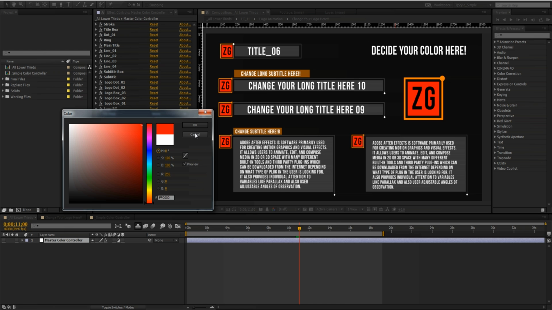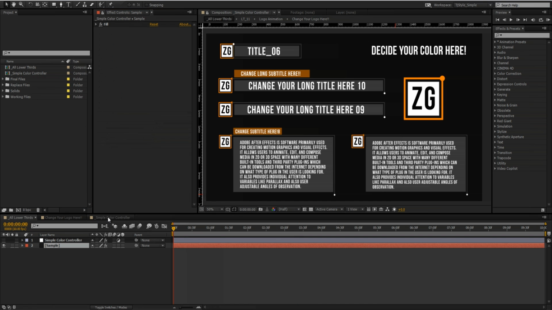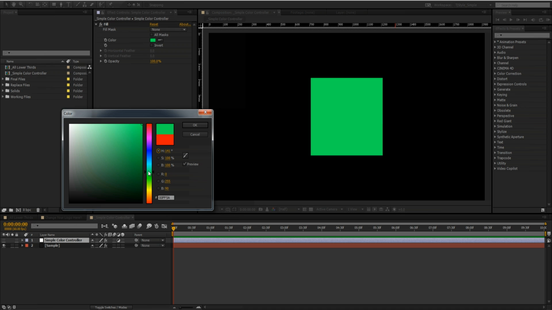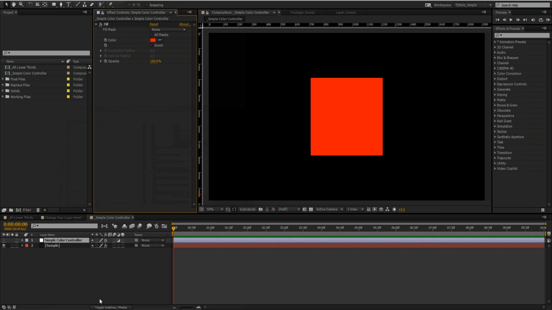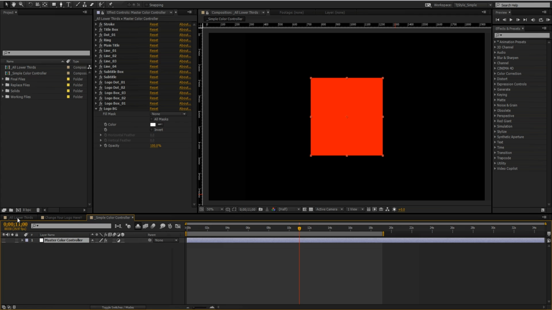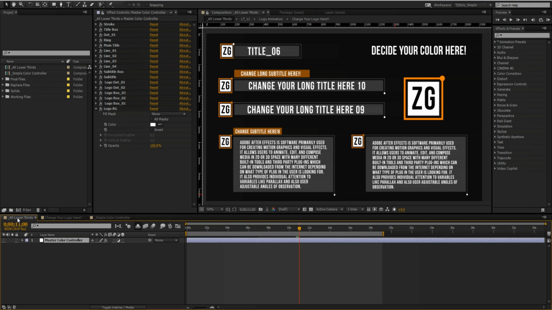Now, some of you may be wondering, what is the difference between a master color controller and the simple setup, the simple color controller? The simple setup is going to help you change the color of your solid. It can be used with one box or with many boxes. But the problem with the simple setup is that all the layers need to be in one composition. If this solid was in a different pre-composition, then the simple setup wouldn't work. So in that case, awesome people, you can go to the master color controller and work like that.